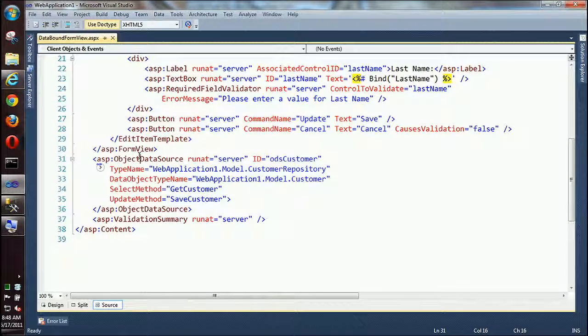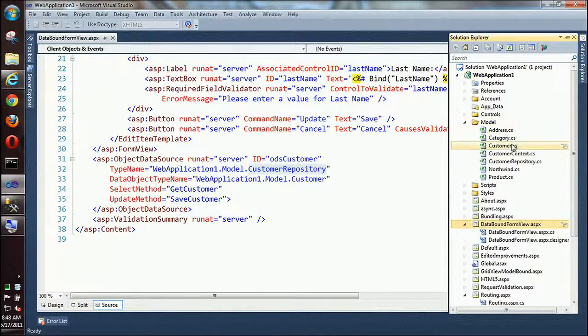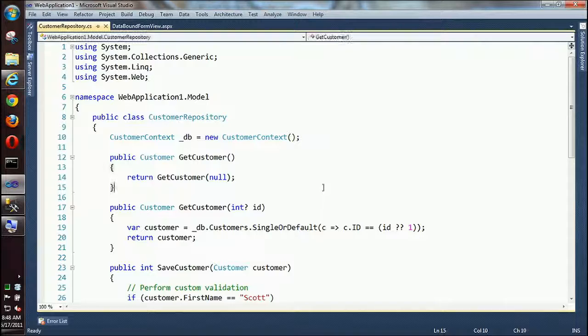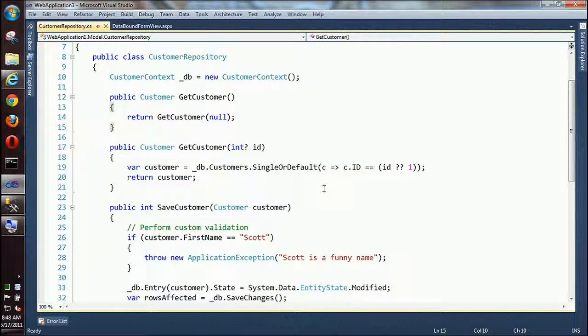The object data source is the one that lets me say, hey, go and get your data from this method on this other class. Or when you want to update, please take the data the user input and shove it into the parameters in this method on this other class. So in this case, I'm saying, well, my type name is my customer repository. So if I go into my model folder here, I have a customer repository. And this is the standard sort of thing you have. It's just a class that talks to your data access layer. So it talks to SQL, or in this case, it's talking to Entity Framework to do your database operations.